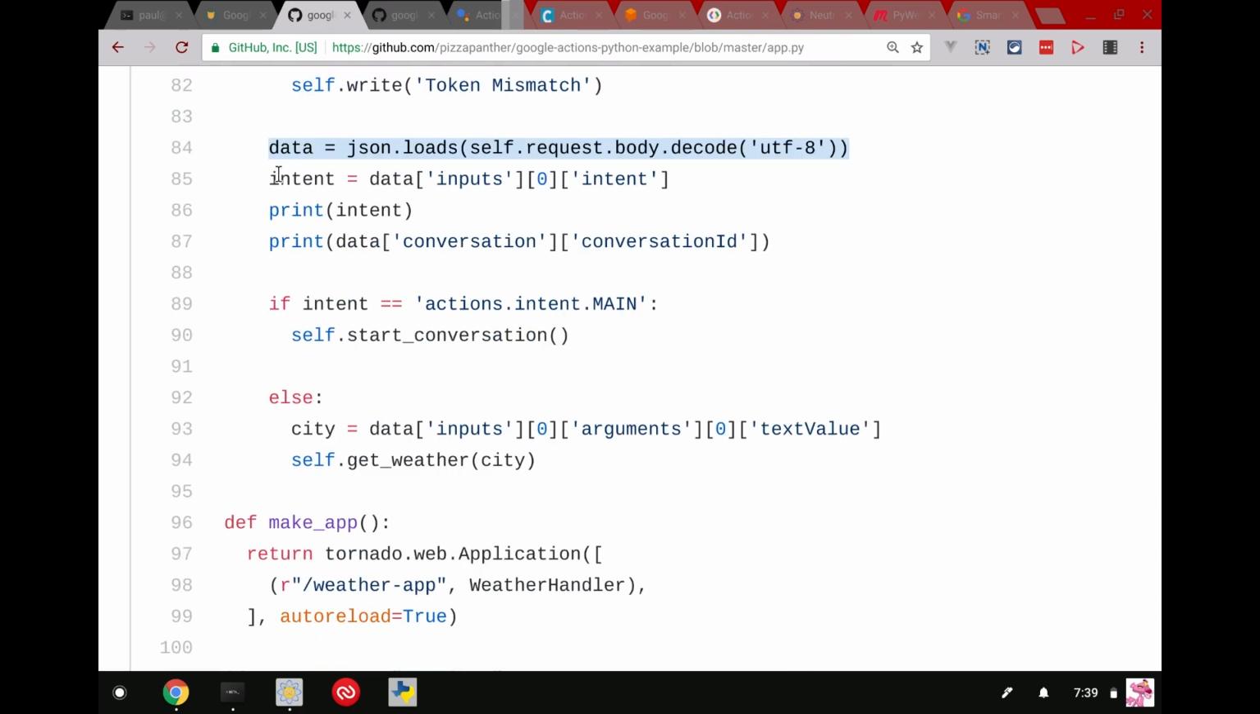So in my Python code, there you go. I parse the JSON. I get the intent out of that. So you can see that's where I'm printing the intent on the screen.